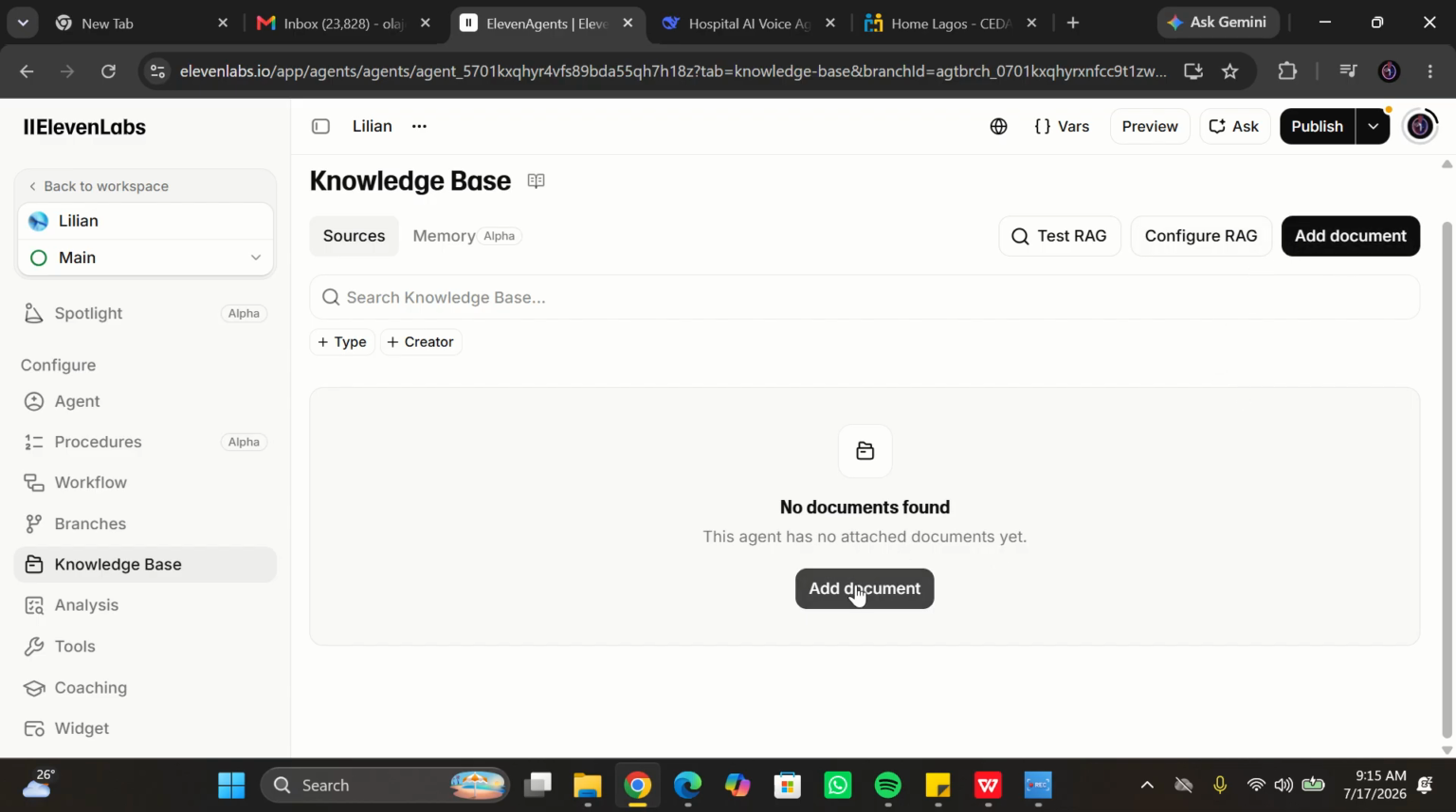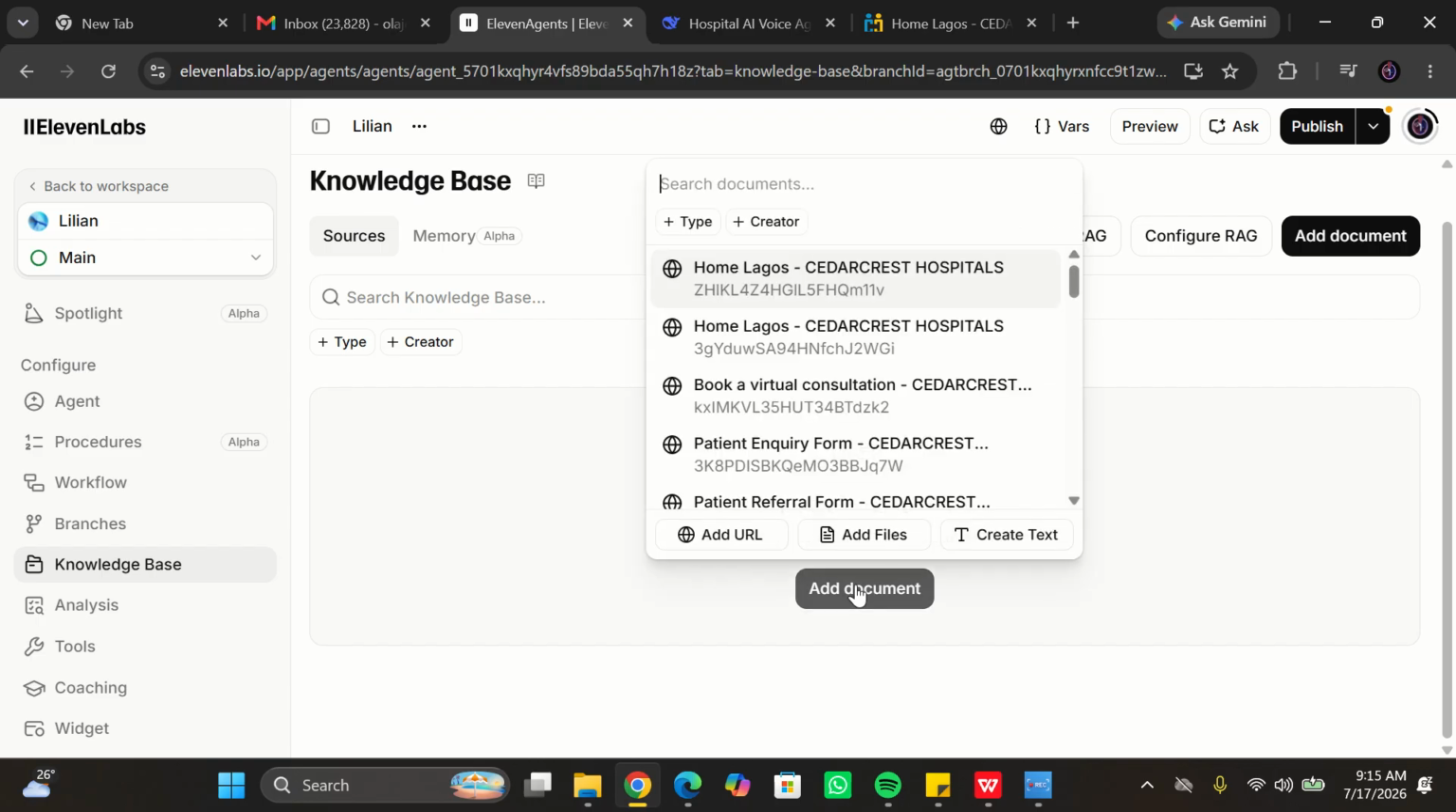It's saying enable RAG. So I will go to configure RAG. Then I will enable it from here. Then I will close this.